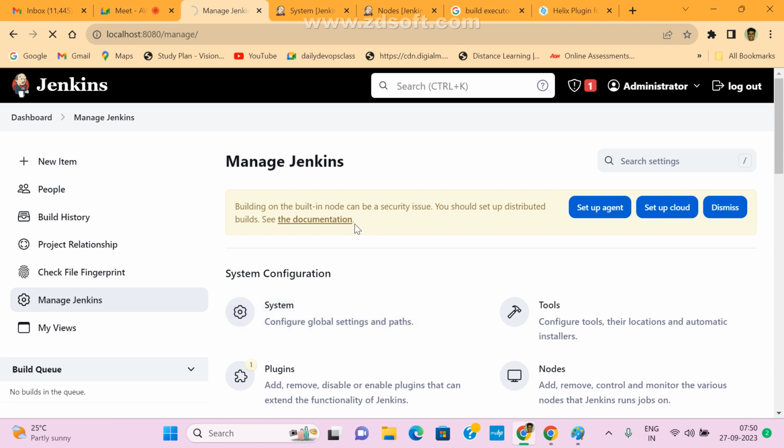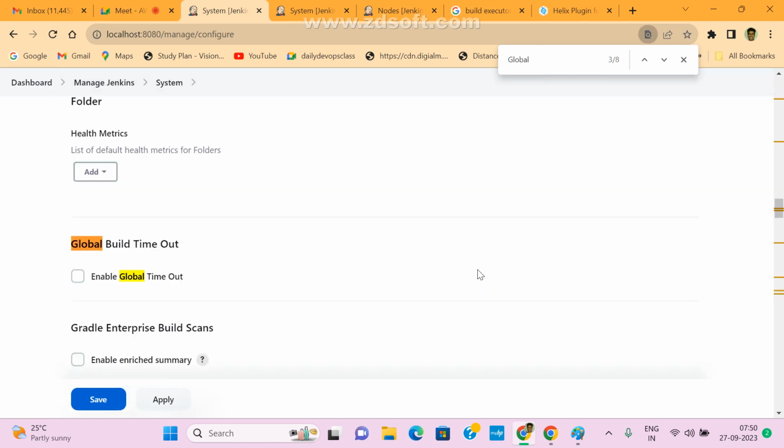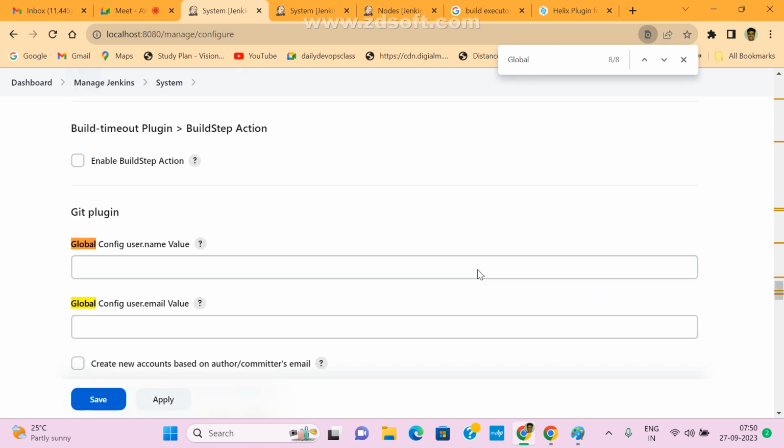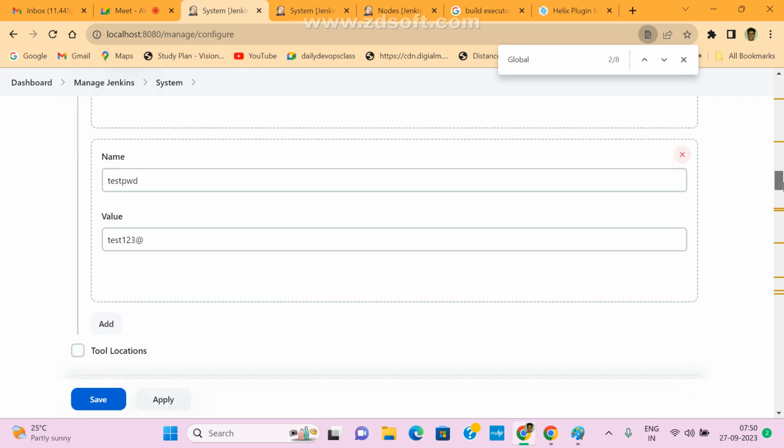Anyone, any doubt here? How to declare environment variables and how to call that environment variable? Clear, Sudhir? Yes, sir. That is global, right? Like this we can declare. Based on your requirement, we can declare multiple environment variables, and whenever we need, we can directly call these values in our job or in our pipeline also. Right now we don't know what a pipeline is. We'll see later.